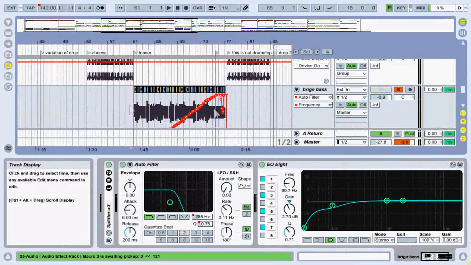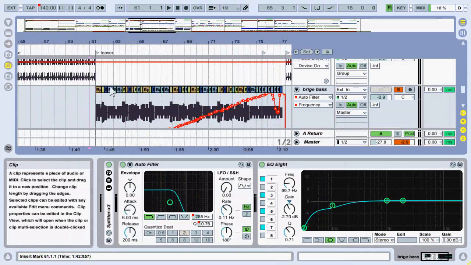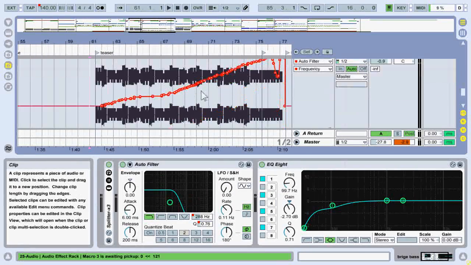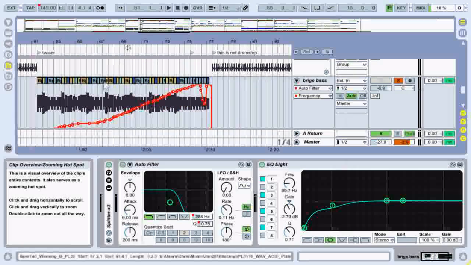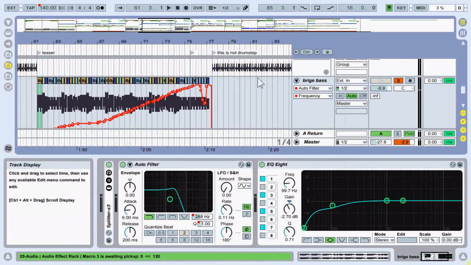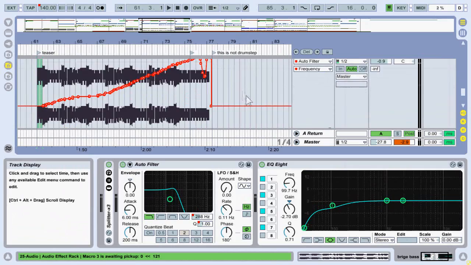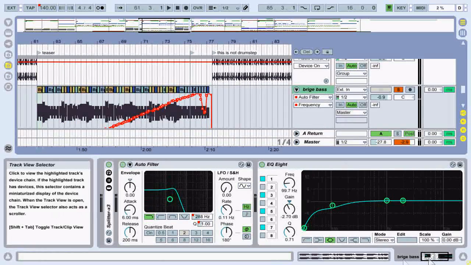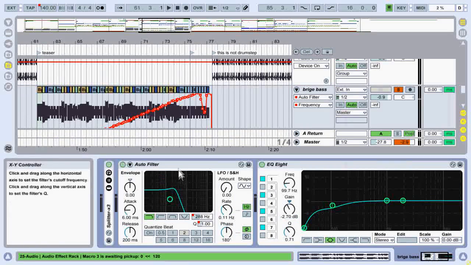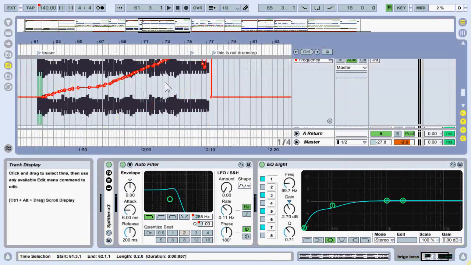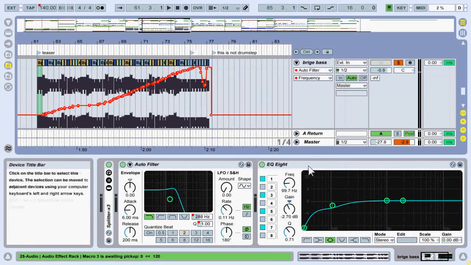So this part here, the bridge bass, is made up of samples from the same pack, but they're different samples, and I've put them in different orders and created a new kind of melody, but it's in the same key. And I've got an effects chain with my splitter x3 on it, which I like to use quite a lot. I've got an auto filter just so I can get this rise, and I've got my EQ8.